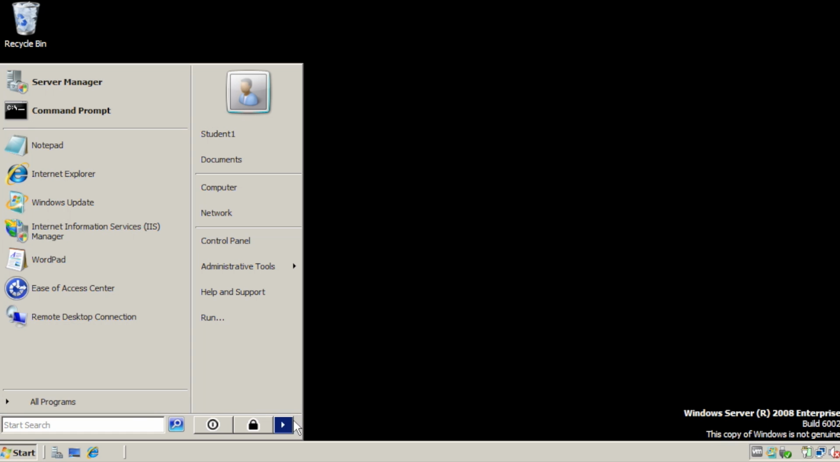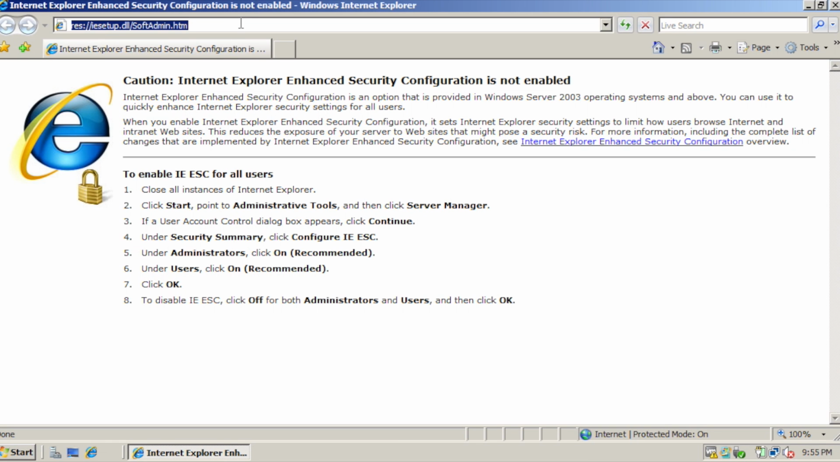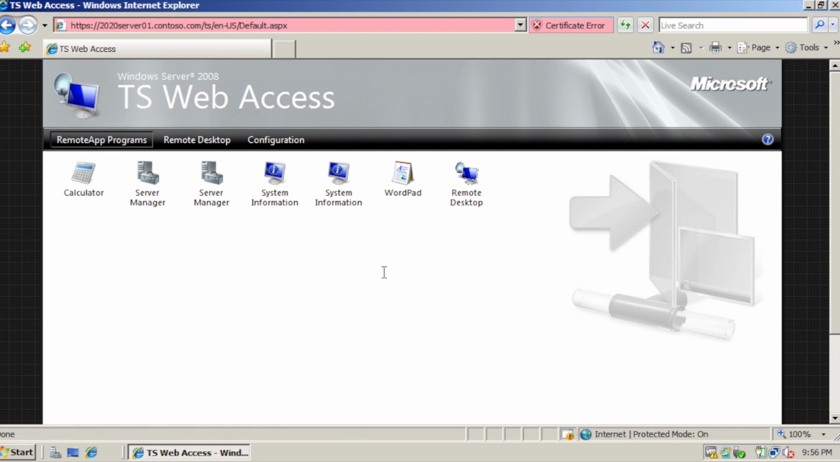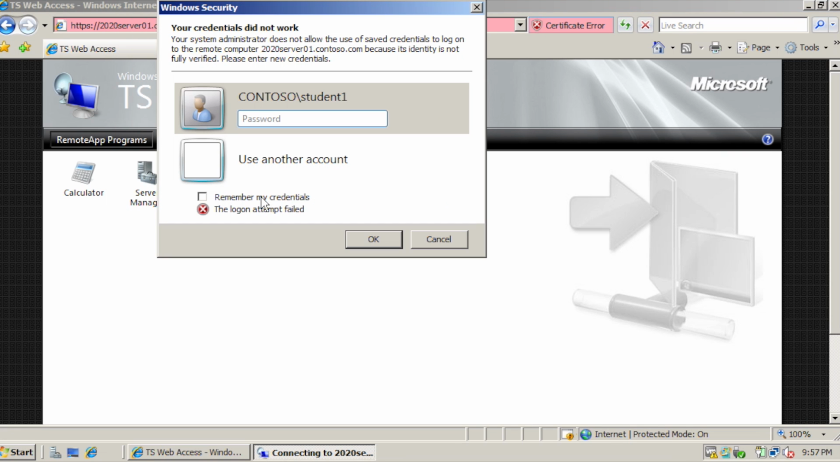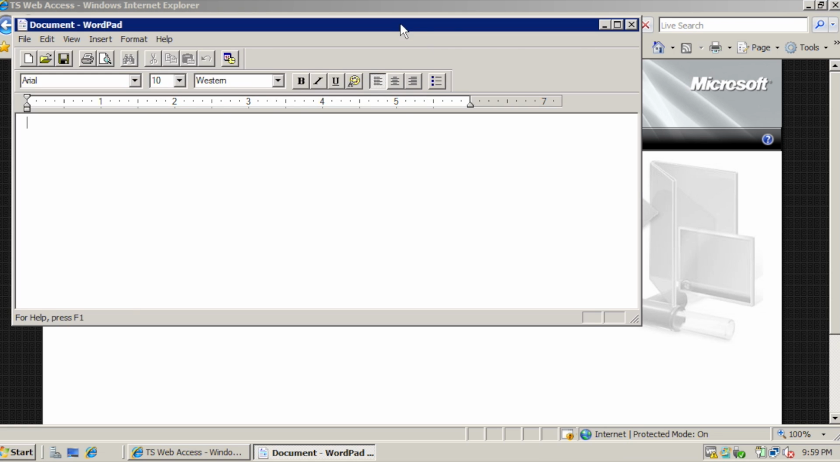So log off of Server 1 and log into Server 2 using your Student One account. Open the dreaded Internet Explorer, and once again, you know what to do. Alright, now you can see, I don't know why it had us add another Server Manager, there was already one there. But we've got WordPad now, and we have another System Information as well. So click WordPad, click Connect. It will then ask you for your password. It may take a very long time, but eventually a WordPad page will pop up, and it is remote.